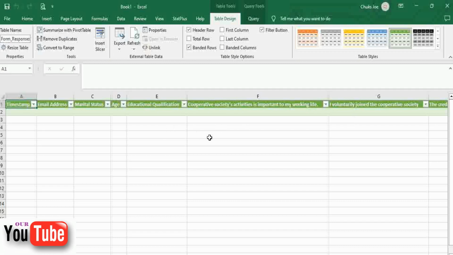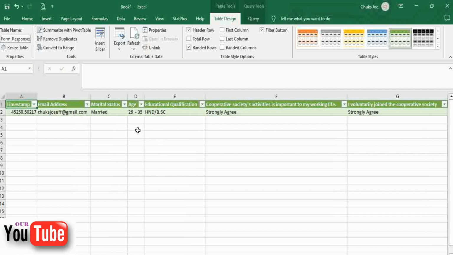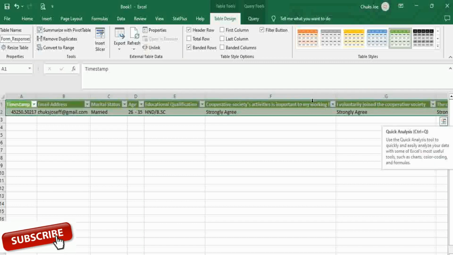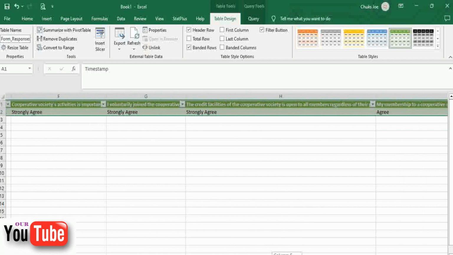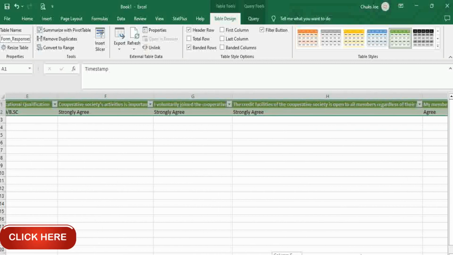Now you see that Excel has nothing here. So how do we get those responses here? You click refresh. Now once you click refresh, that response has appeared here. You can see the response has appeared here. Now this is how you get your response. If there are 20 persons, 40 persons, all their responses will appear here.